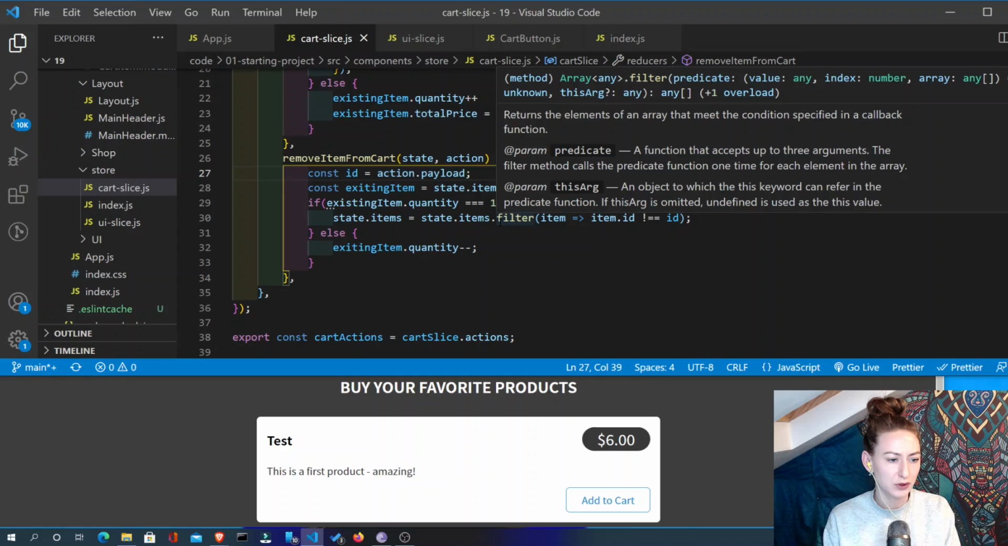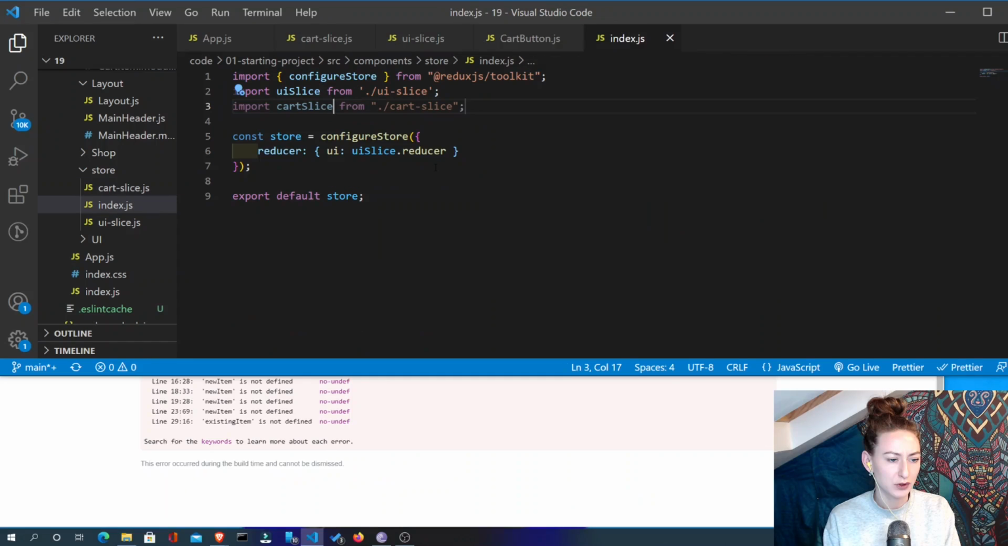Okay, so we just need to actually put this together with the rest of our other slicers. So we have our index.js, which is bringing together all of our different slicers. So we'll import our new cart slice in here. There we go. And we also just want to pass in that reducer into this reducers object, which is holding the various reducers that we have. So then we have our cart reducer, which is our cart slice dot reducer, and this gives us access to both of those reducer functions in there.